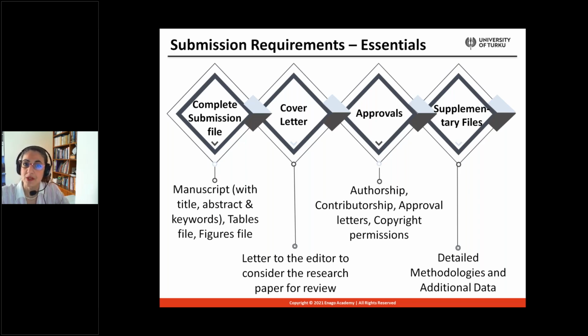If you are to be including supplementary files, make sure you have these prepared, formatted appropriately, checked the same way with the same scrutiny as you do for the main manuscript, and that they're in the right file type for uploading.